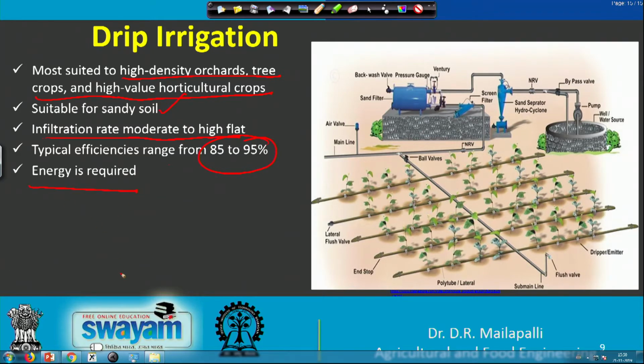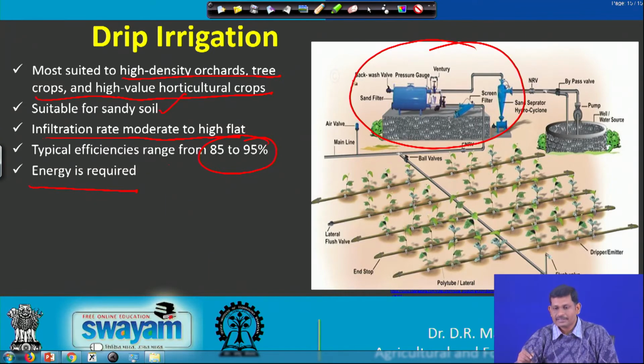If you see this system, most of the components are similar to the sprinkler system, but the main important thing here is the filtration unit. The water will be taken from the source, then it passes through the hydrocyclone filter, which separates all sand particles, and then moves to the sand filter, which removes even the finer particles, and then there is a screen filter which removes even finer particles, and then the clean water moves into the system.